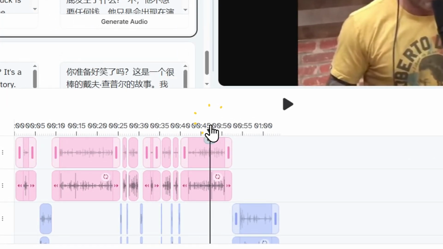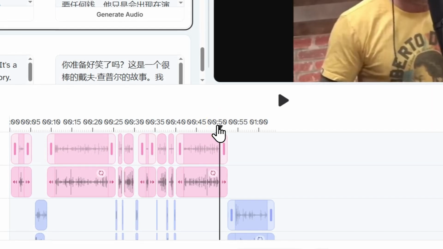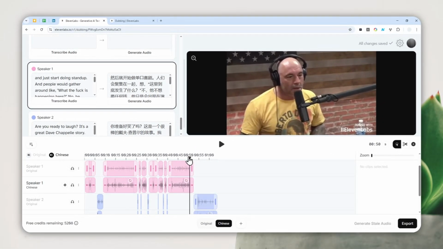Alright, so this is a dubbing project that I just created in ElevenLabs, and basically with this tool you can upload a video or provide a video from YouTube or TikTok, and then you can make the speakers talk in a different language. And what's unique about the dubbing feature in this platform is that the voices are going to be the same as the original character. So it's the same voice but different language, and not to mention it is still able to maintain the same tonality and emotion in the dubbed version.